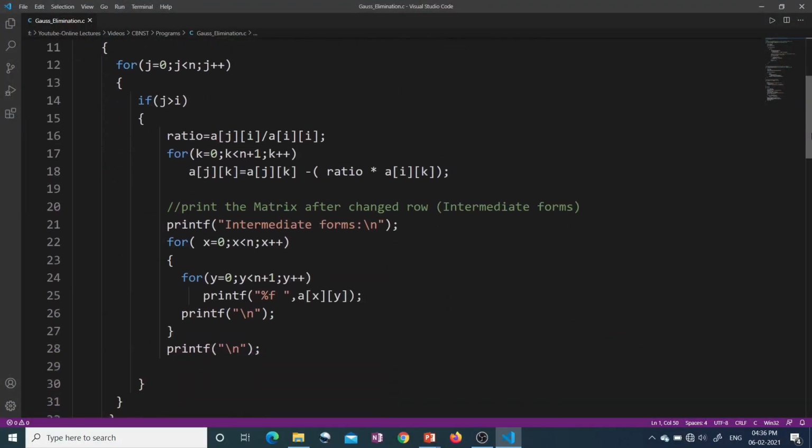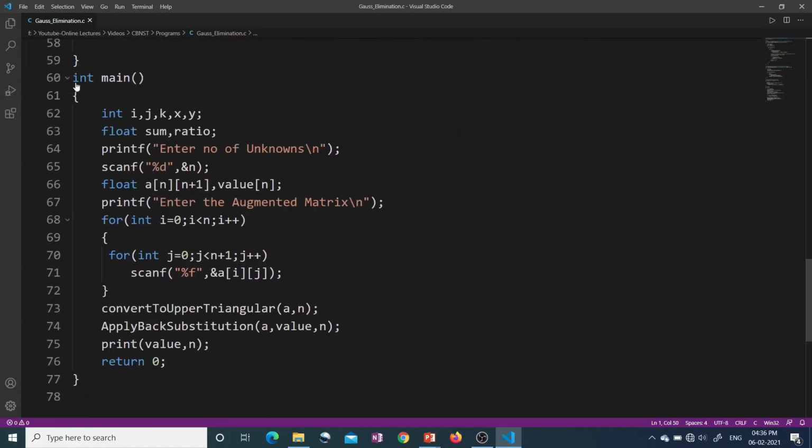So here, if you start from the main function, then you will see that inside the main function, I have asked the number of unknowns from the user, and then I have asked for the augmented matrix. And here I have defined the matrix A, that is the augmented matrix of size n plus 1, and the array value. So first I have scanned the value of n, then I have defined these arrays.